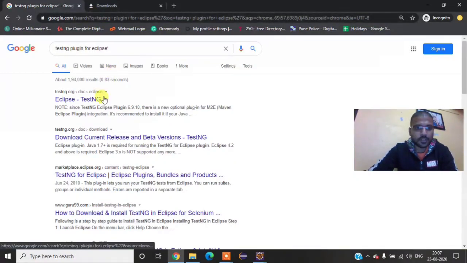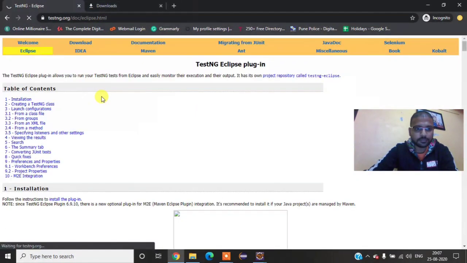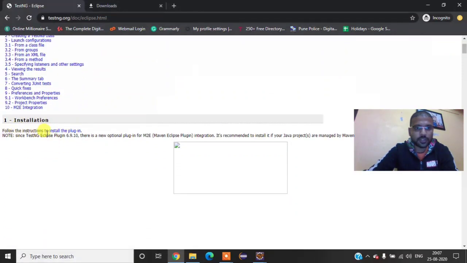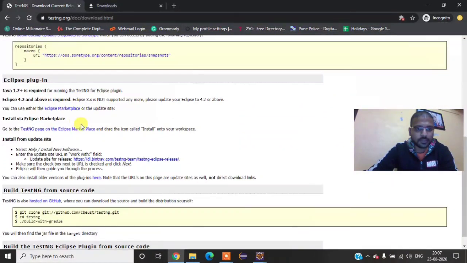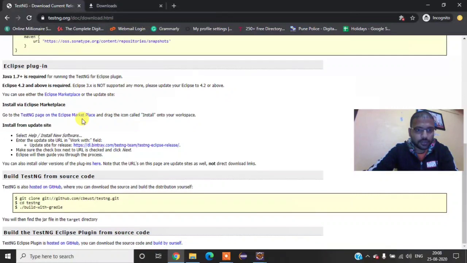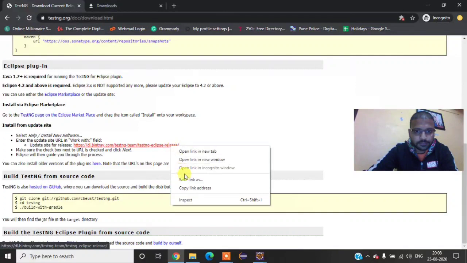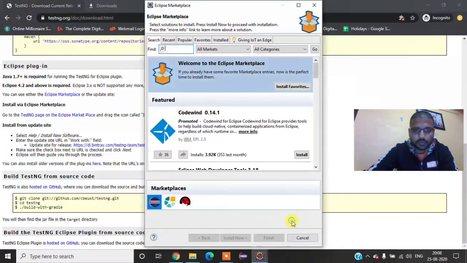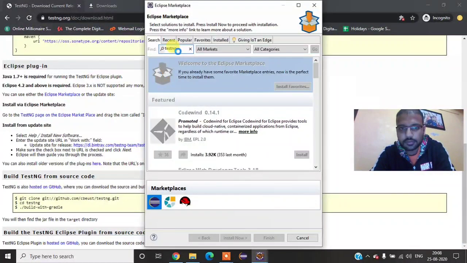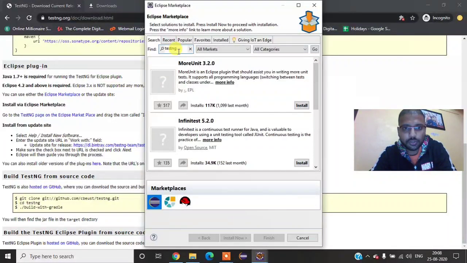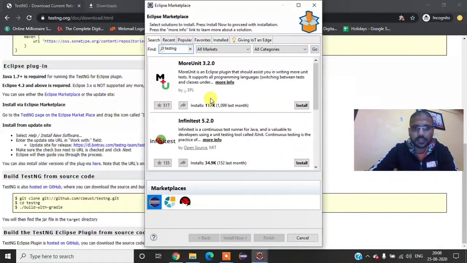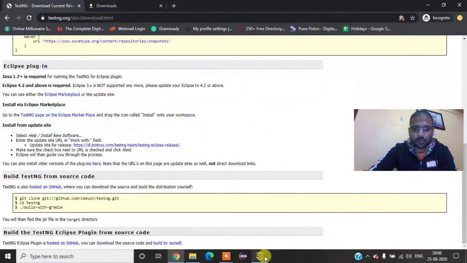Okay, so you can go to the TestNG site. Here you can see instructions to follow to install the plugin. Go to that site, and you have to copy this URL. Copy link address. Here is our marketplace. I'm just confirming that TestNG is not available on the marketplace, because in older versions of Eclipse it was available, but in these new versions of Eclipse, you can see there is no TestNG. So we have to install it manually.